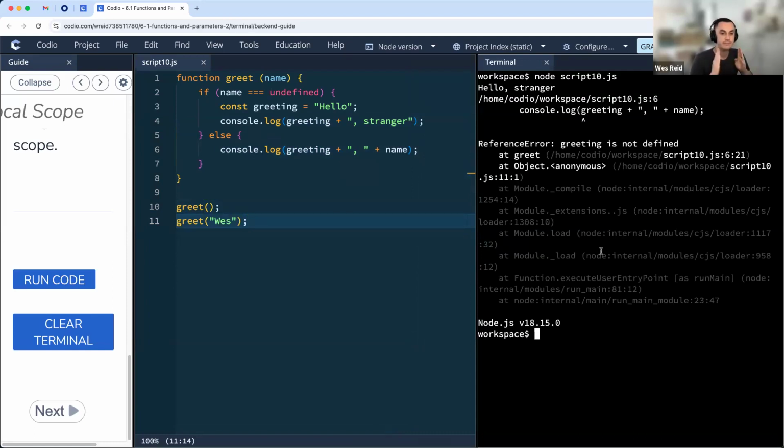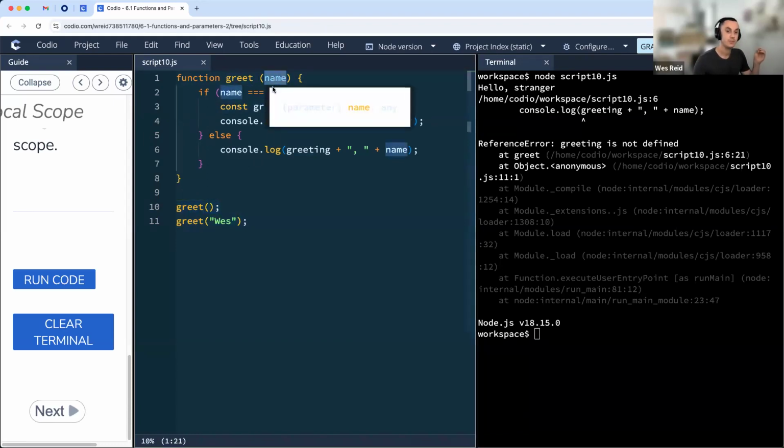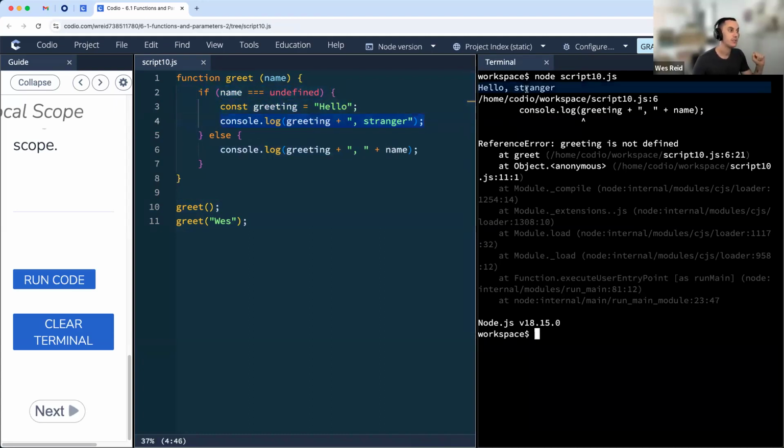Perfect. All right. What we're seeing here is our greet keyword. The first time through, when we call this function, we don't pass anything in. So what does that mean? That means name is undefined. Excellent. We get inside of this if statement. We then define our greeting, and then we console log out greeting, comma, stranger. We see that did indeed work up here.